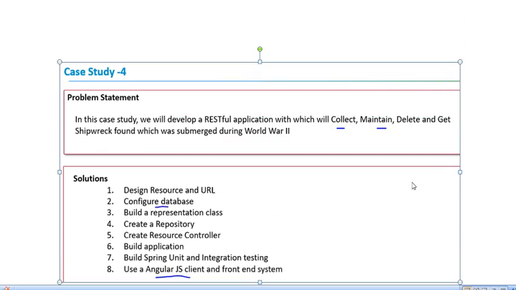And we will cover later the case study for the RESTful web service, for the shipwreck application. For any design solution, we need a resource for the URI, configuration of the database, and representation class, repository, and resource controller. Later we'll cover unit and integration testing using Spring.